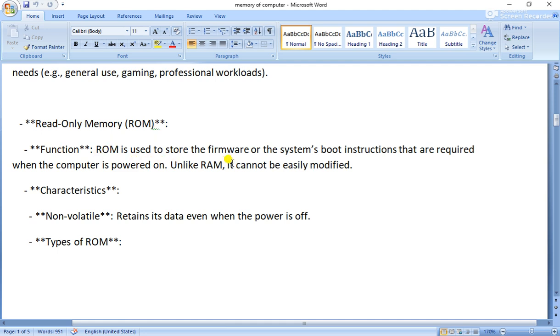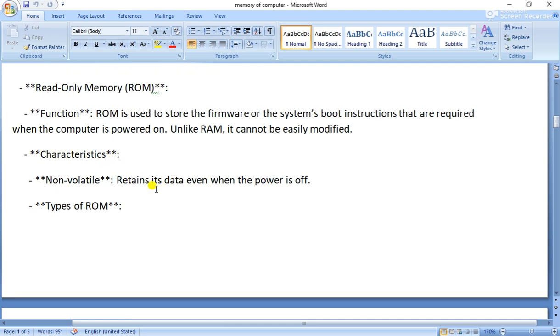Read-only memory, or ROM. Function: ROM is used to store the firmware, or the system boot instructions, that are required when the computer is powered on. Unlike RAM, it cannot be easily modified. Characteristic: non-volatile, it retains its data when the power is off.